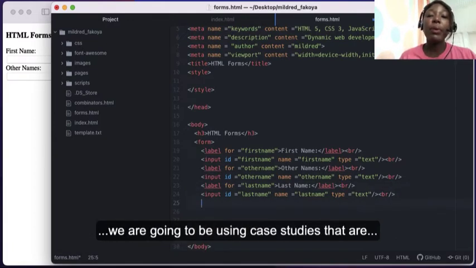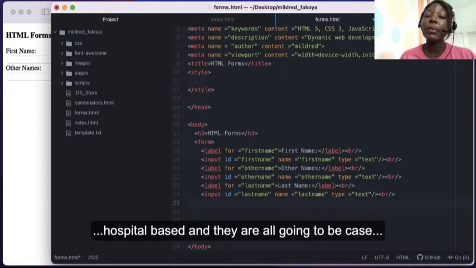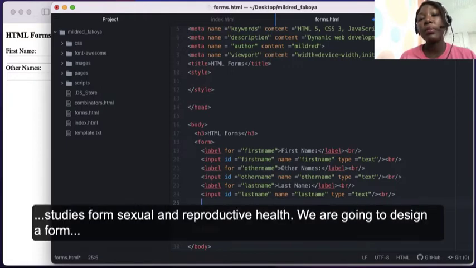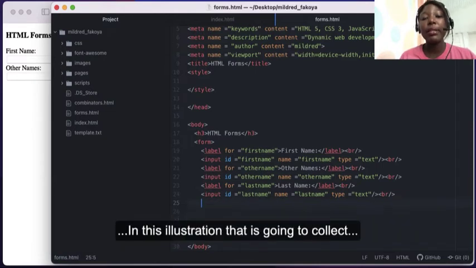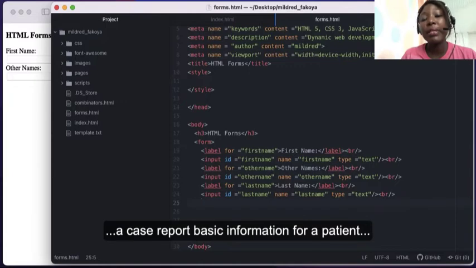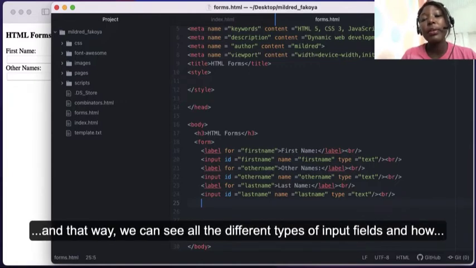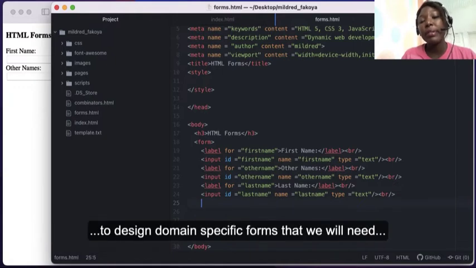So going forward, we are going to be using case studies that are hospital based, and they are all going to be case studies from sexual and reproductive health. We are going to design a form in this illustration that is going to collect a case report, basic information for a patient, and that way we can see all the different types of input field and how to design domain specific forms that we will need going forward.